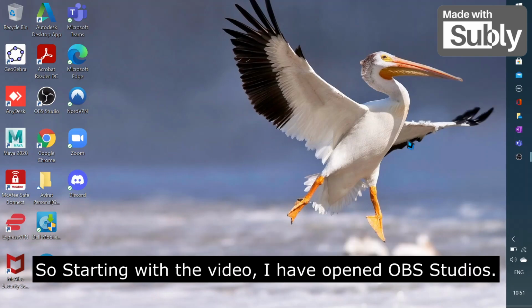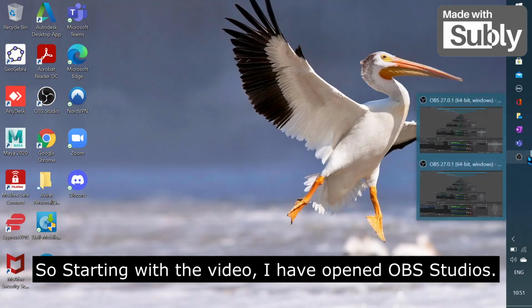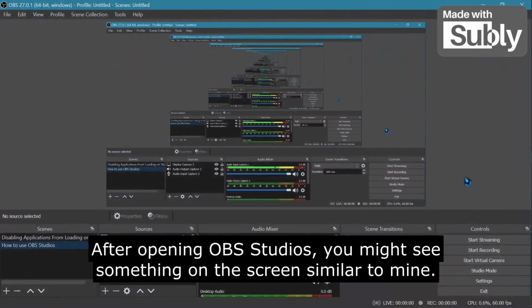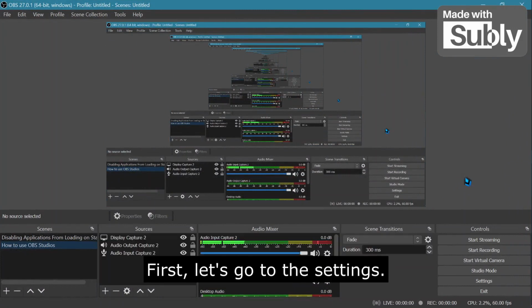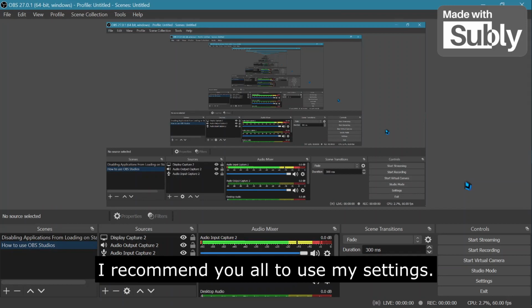Okay, so starting with the video, I've opened OBS Studios. After opening OBS Studios, you might see something on the screen similar to mine. First, let's go to the settings I recommend you all to use, the same settings which I have used.